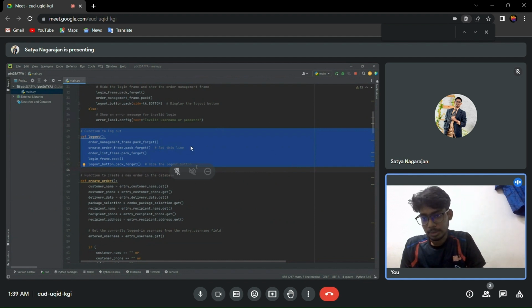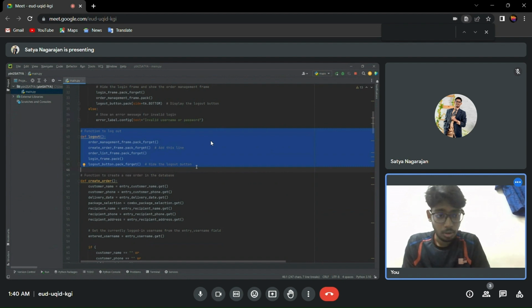Now I talk about the function to logout, which is def logout, and below it order management frame dot pack forget, create order frame dot pack forget, and order list frame dot pack forget, login frame dot pack, logout button dot pack forget. This part of the code defines the logout function, which is called when the logout button is clicked in the GUI. It is responsible for logging out the user and resetting the GUI to the initial login screen.